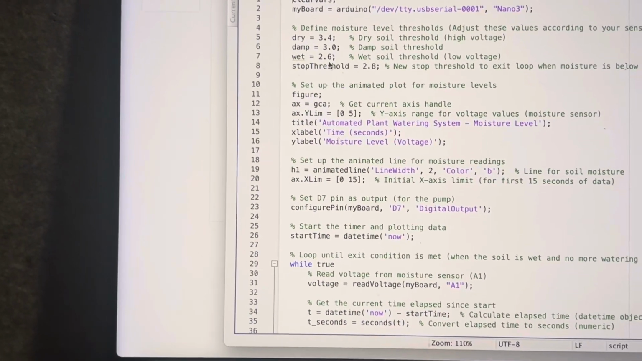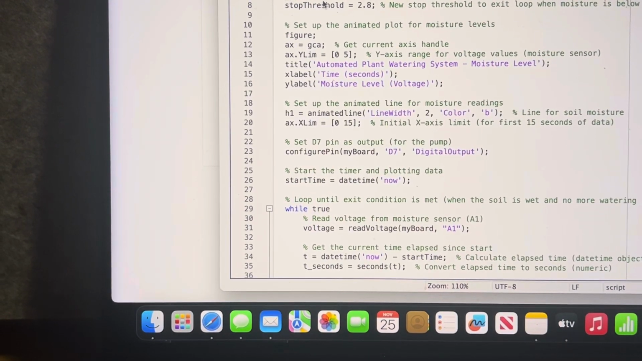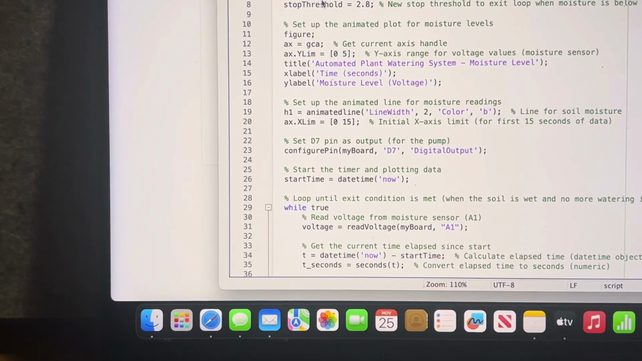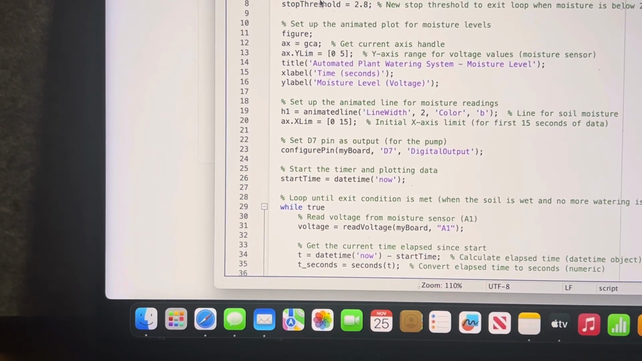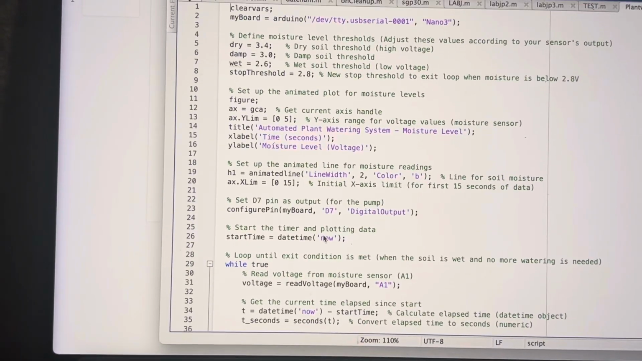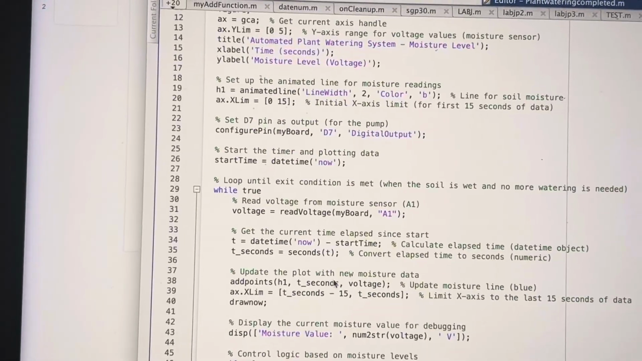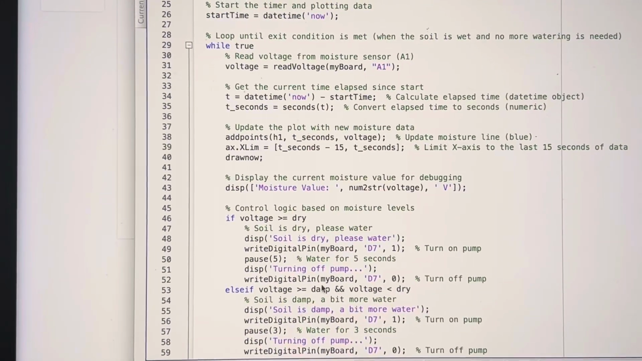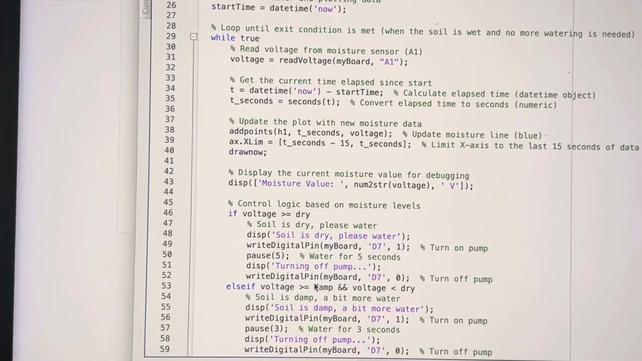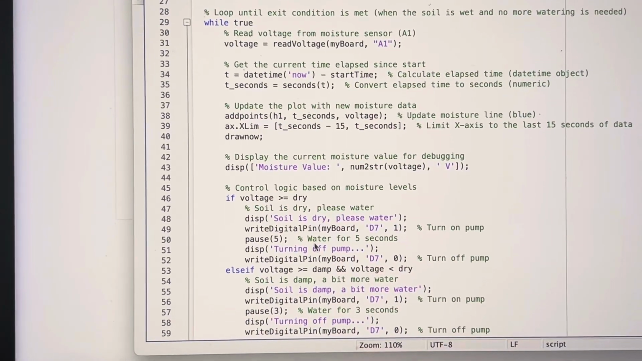The second learning outcome is that I've learned and demonstrated fundamental constructs of procedural programming, such as variables and expressions, control structures, and documentation. So as you can see, I used many mathematical expressions, including inequalities, in which once the voltage is greater or equal to dry, the command window would display please water a bit more.